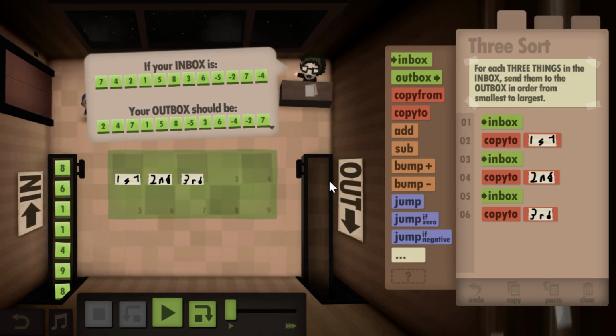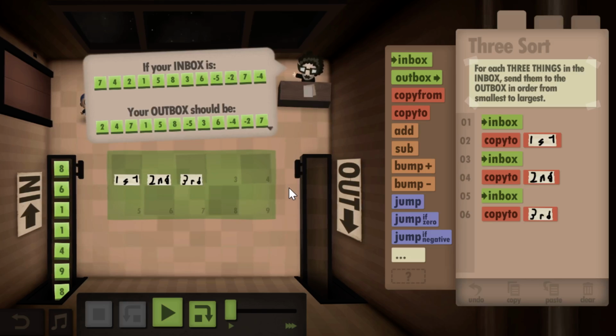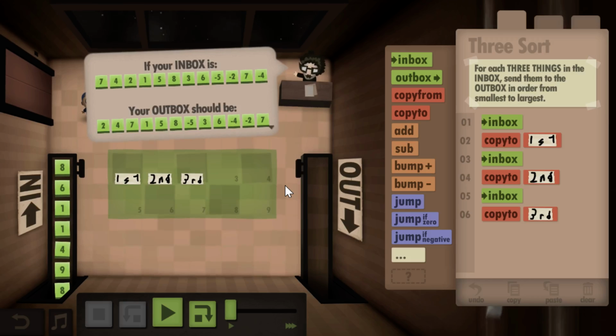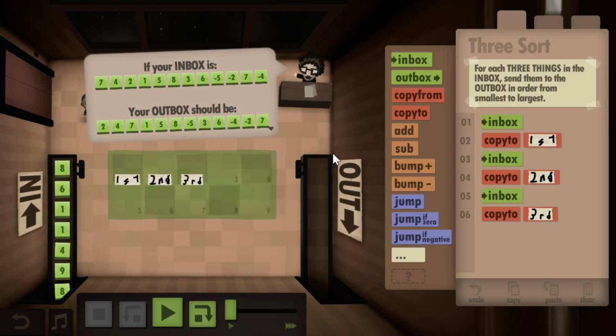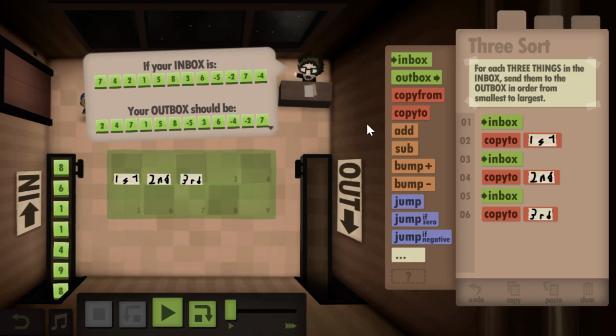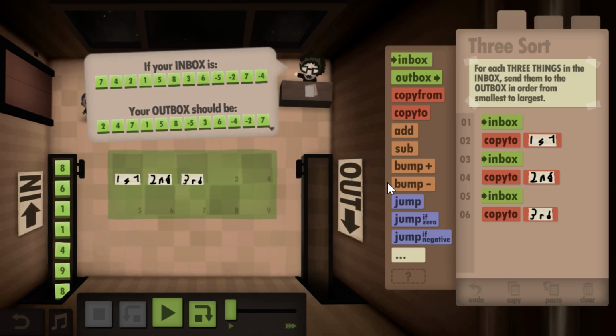Notice no absolute value here. We never do anything with absolute value, and it's kind of missing that there is one where it says just give us the number. If it's negative, make it positive at the very beginning, but that's the only time we really use that, and they don't say the phrase absolute value. If the inbox is -2, 7, -4, you have to go -4, -2, -7.